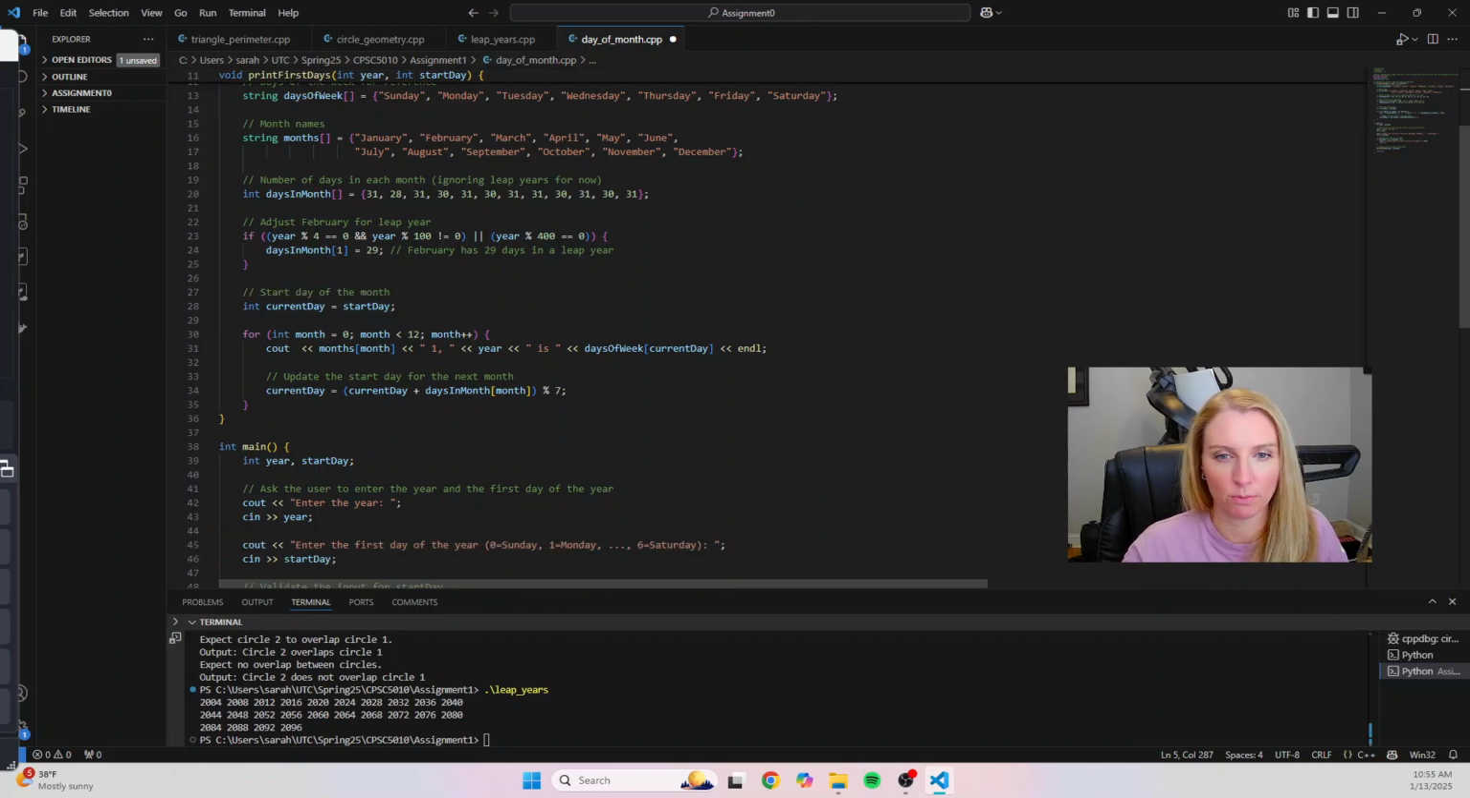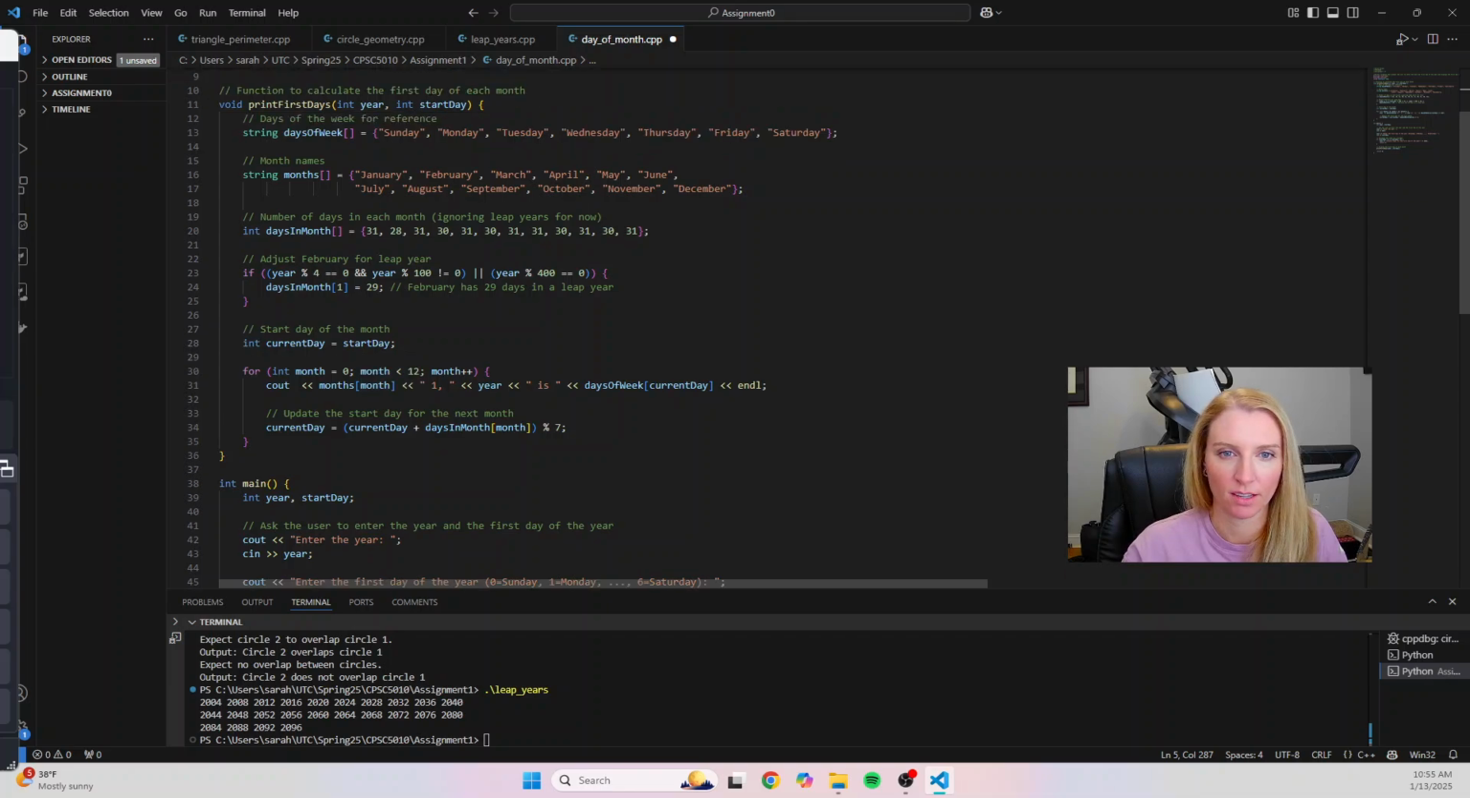We're going to loop through each month, and then we're going to output the month here. So we're going to access our string array of months, starting with the month. If it was 0, it would start with January, and if it was 12, it would end with December. Sorry, it would be 11. It has to be less than 12. And then it will print out the year, and then the day of the week, and the current day.